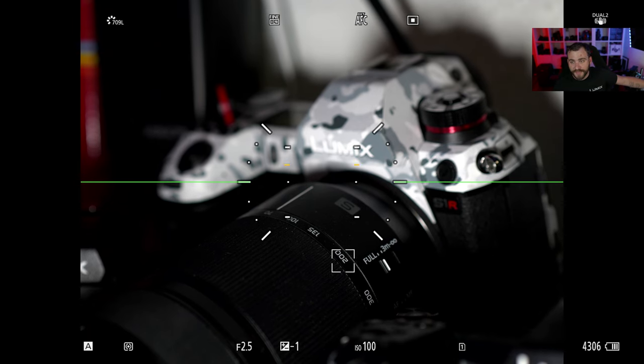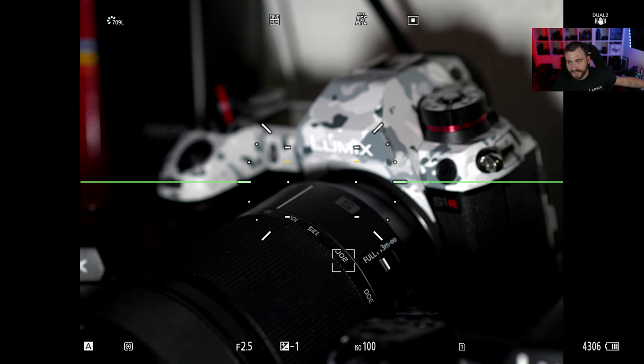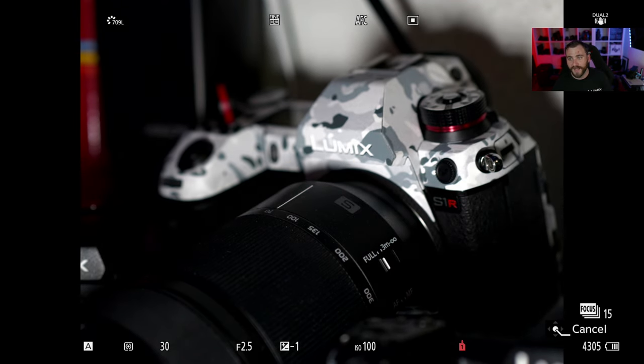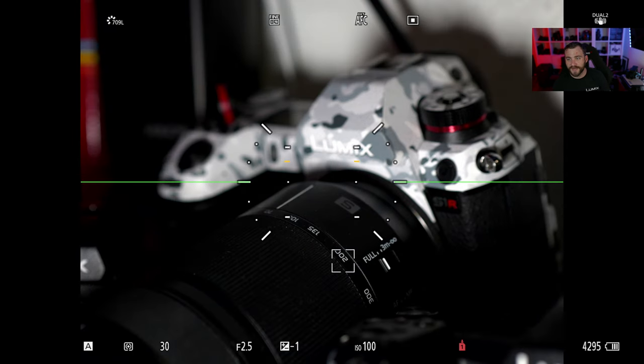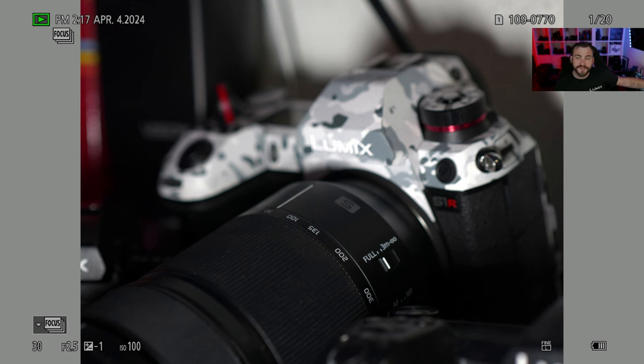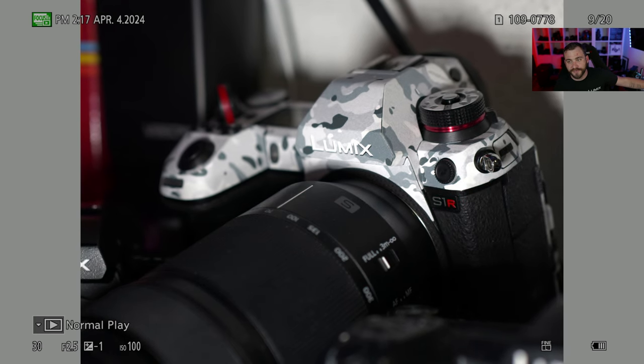So now, I've got the bracket set up. We're ready to go, and I'm just going to click in here. And now we're doing the bracketing. And you can see that it's moving the focus back through the camera there, and it just took all 20 images. So now when I go to playback, and hopefully this doesn't break the switch. There we go. You'll see that the focus bracket gets put into a group of photos that I can press down on, and then I can cycle through those images, check through and see where they're moving through.